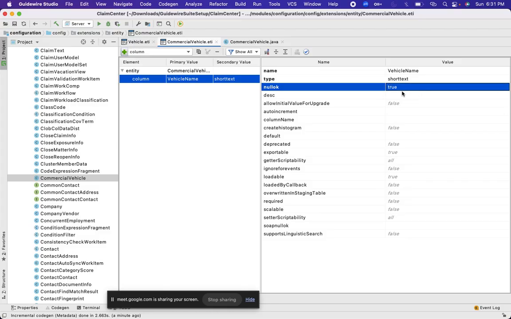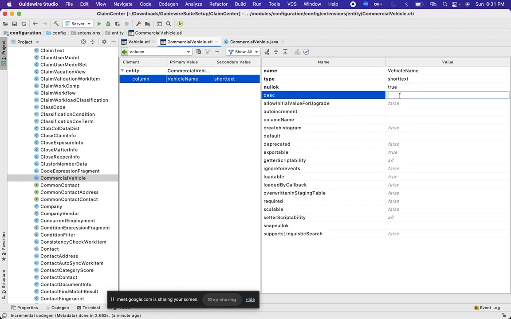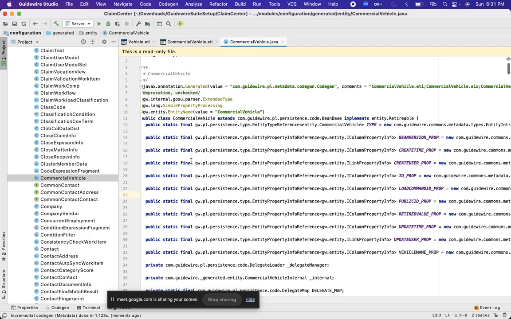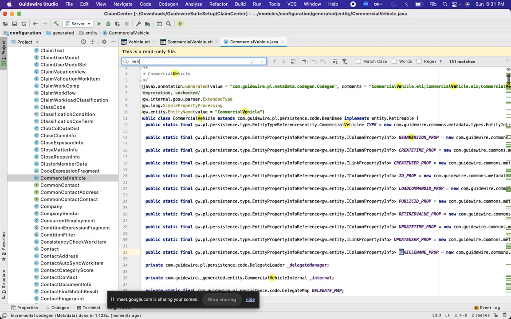Null okay, yes, true. If I mention it as true, even if you do not enter the vehicle name, we still can save the entry into the database. Description, vehicle name. Okay, and after we have done it, click on this. It is just to validate. So if you see, generating metadata. Now go to the vehicle controller, vehicle name.